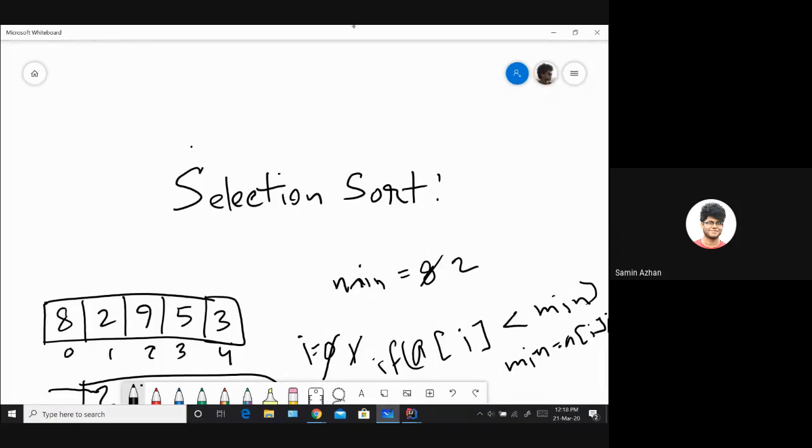Then my I is increased to 2. So currently my minimum is 2. I check if my A[i] is less than min. My A[2] is 9. It's not less than min, so I shouldn't be going inside this if. So my minimum remains 2.